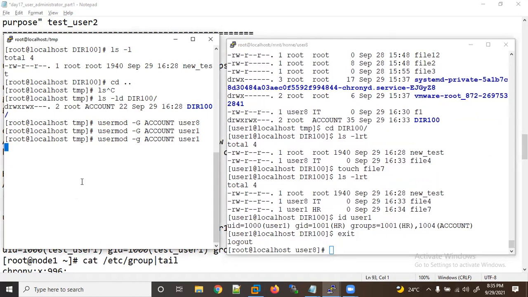Let me do the change now. So now let me make it primary. There is no compromise with the powers. The only difference is when you run ls -lrt, then you will see the change. Now, let's say user one. Okay, now id user one. Now you can see account came in the primary here. HR removed. Okay, account came in the primary.